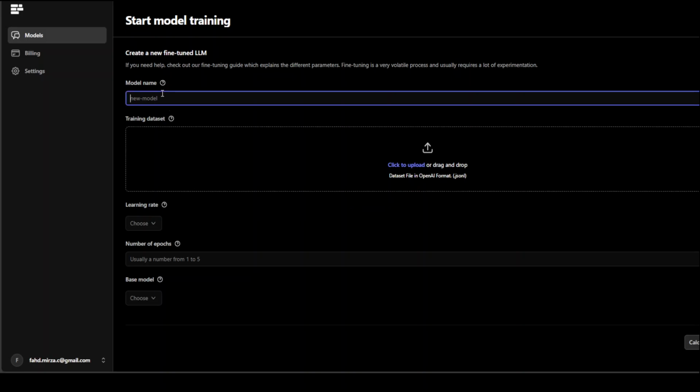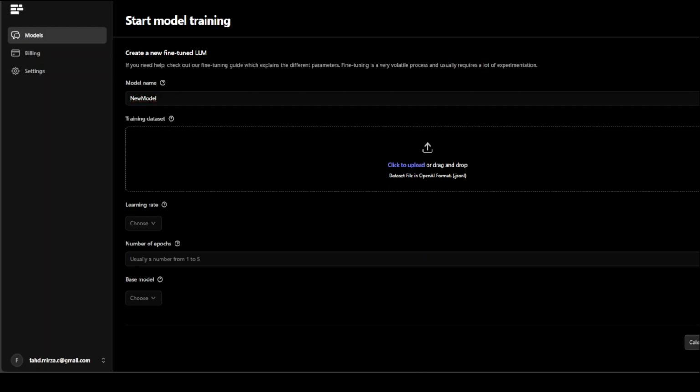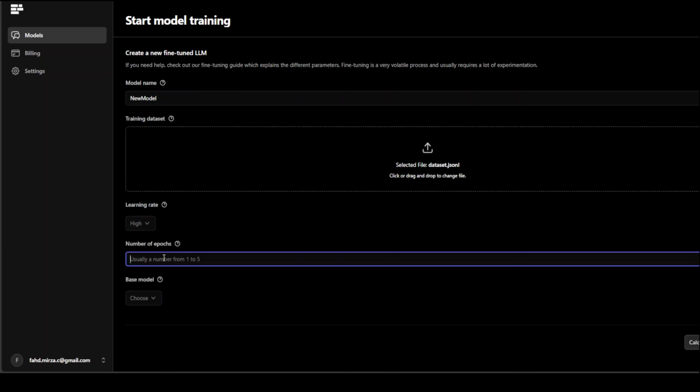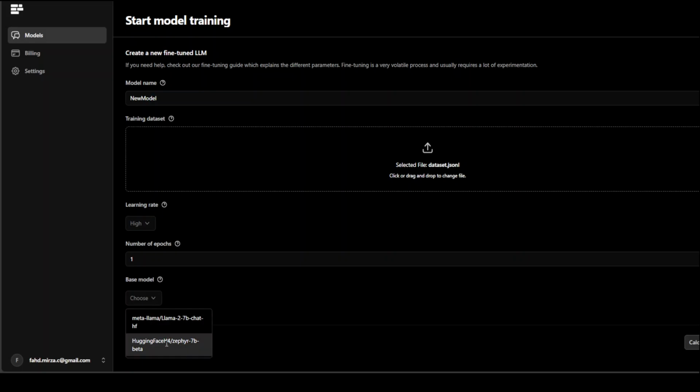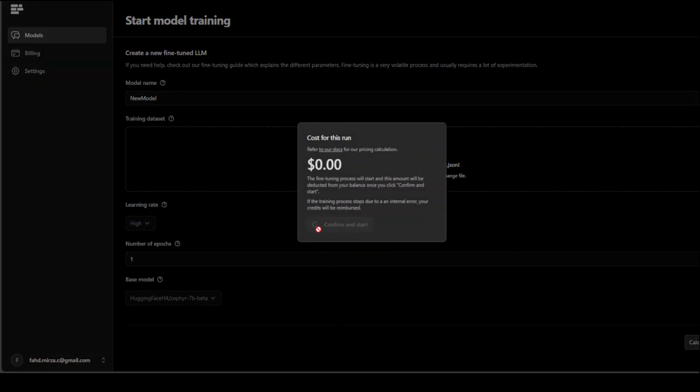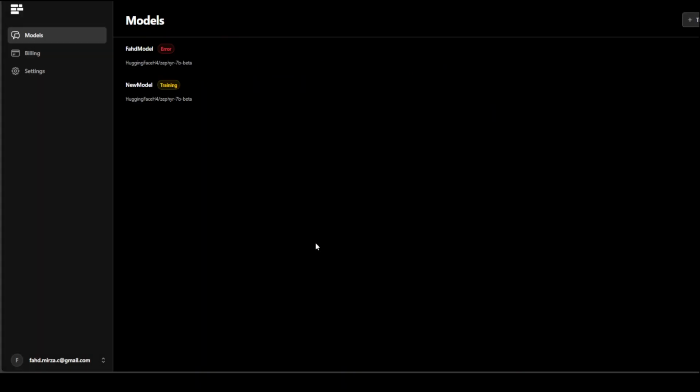I'll again call it new model. I'll just upload my file here. Learning rate is high. And for epoch, maybe I'll just set it to one to let it finish quickly. And say fine-tune one. Calculate price. Nothing. Confirm and start. And now let's wait for it to finish.